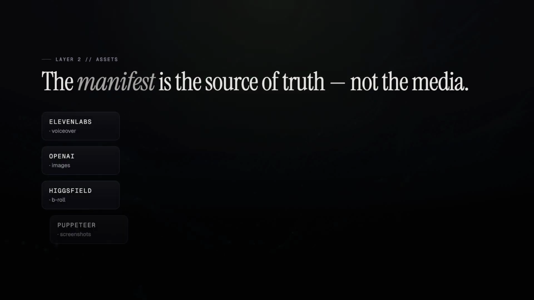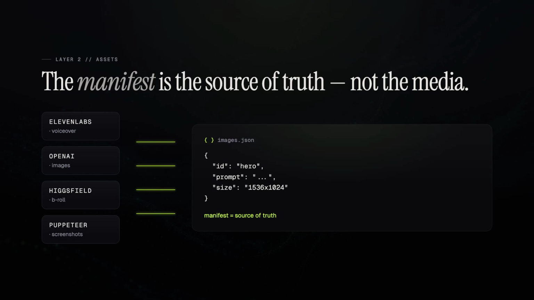Then the assets, and this is where AI shows up, just not how you'd expect. The narration you're hearing is ElevenLabs, generated as one continuous take so the tone never drifts between scenes. Illustrations and backgrounds come from an image model. Cinematic B-roll comes from a video model, Higgsfield. And real web pages get captured deterministically, so a screenshot looks identical on every frame.